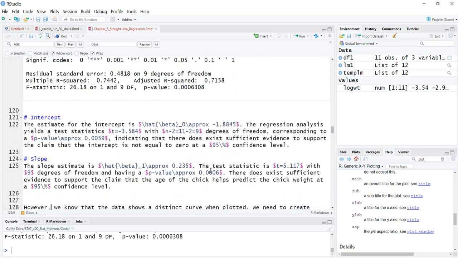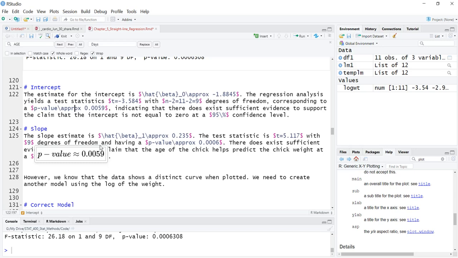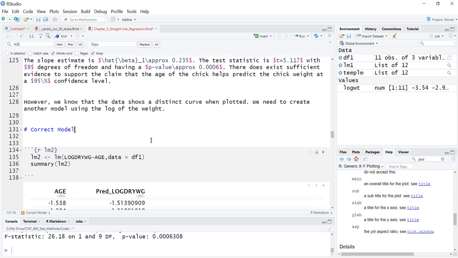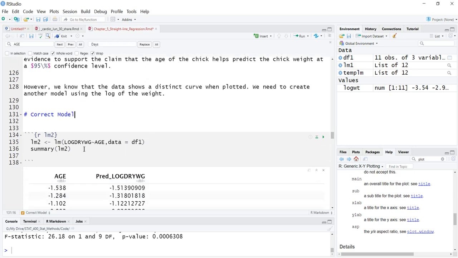significant. Our p-value is really small here, so this says that the straight line model is significant. This is saying our intercept is significant as well, and that's all wrong. It's not linear. So we're going to use the log base 10 of the dry weight that was in the data set.